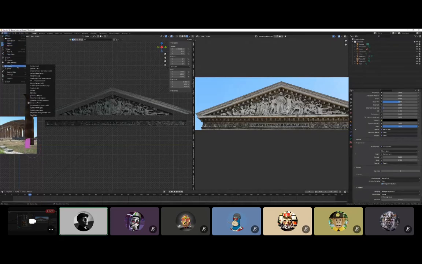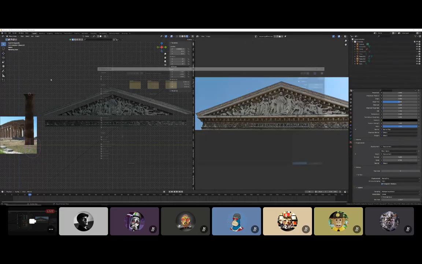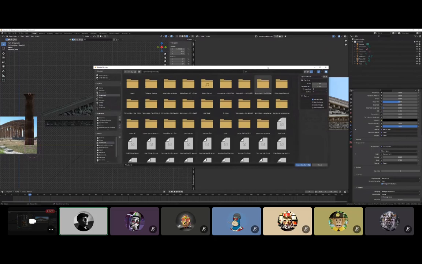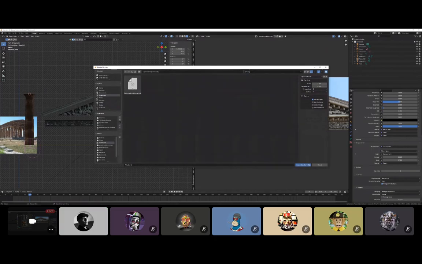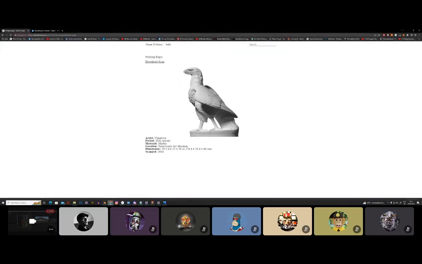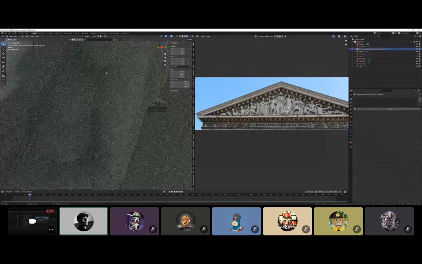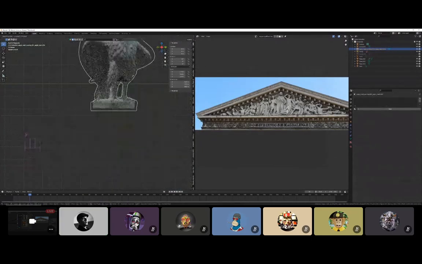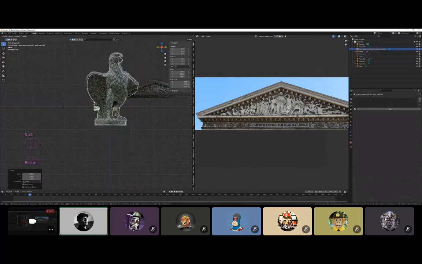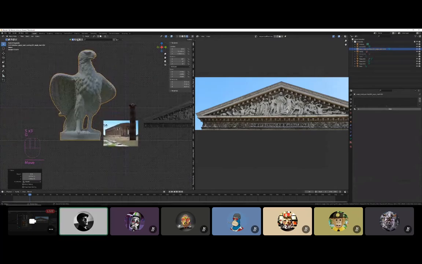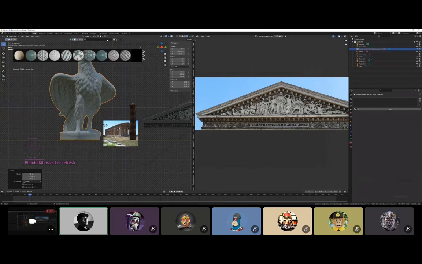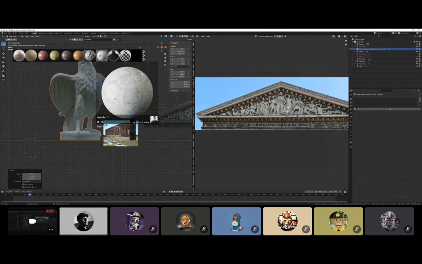File, import, OBJ, downloads. Where is our eagle? Was it called eagle custom normals? Huh? It was. Okay. Import that right in there. It may take a sec, but there it is. Nice and big statue of an eagle, just like that. Right? Beautiful. Head into your BlenderKit. Search for a marble material. Swipe that on there. It's going to take a sec.